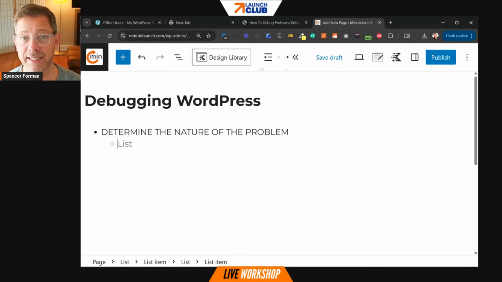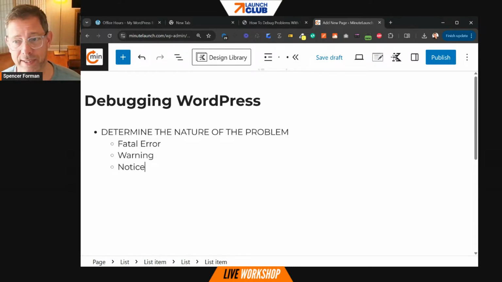And this means, is this a fatal error versus a warning versus a notice? Now, these are very subtle things, and it's kind of based upon the history of coding.